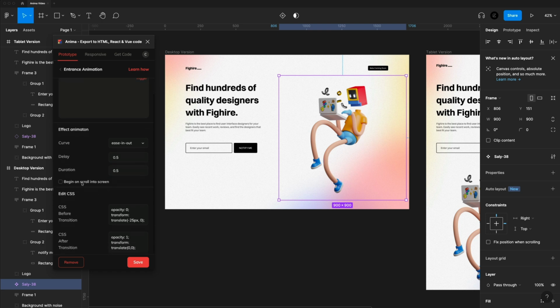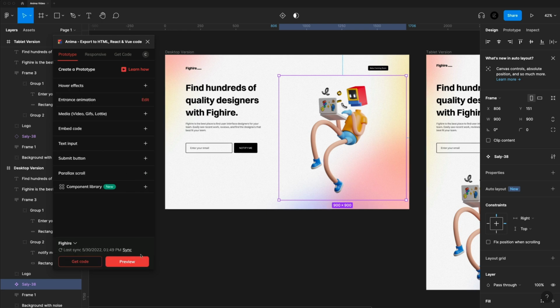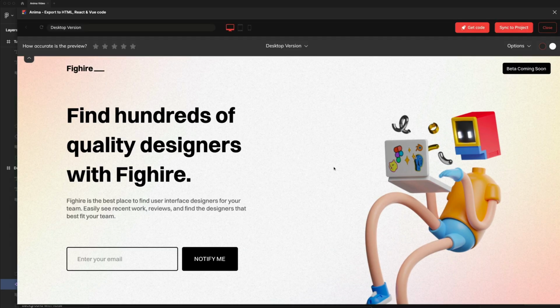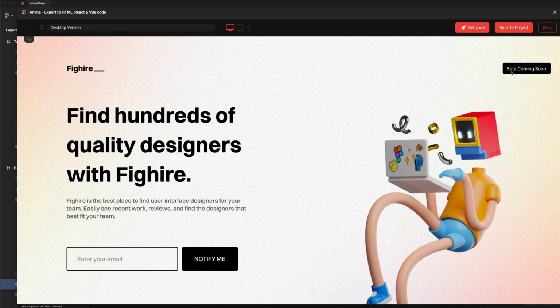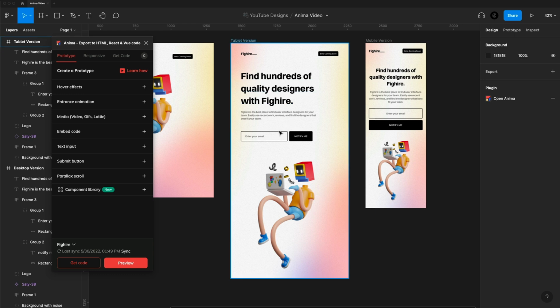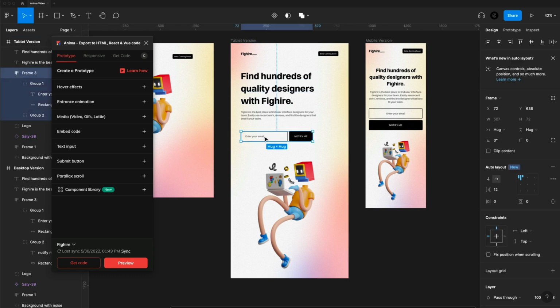And you can choose whether you want this to begin on scroll into view. For me, I'm not gonna do that. And then you can view the CSS down here at the bottom and we'll just click save. Let's go to our preview. And you can see my animation slides in. It looks pretty cool. And so now I'm gonna go through and make sure that my interactions are set up for the tablet and mobile version. And then I'll sync that to my project.